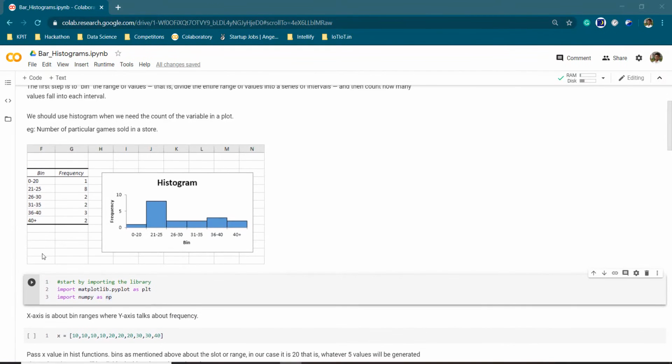So here is an example of histograms. You can see there is a bin value and there is a frequency value. Bin values mean the range in which the amount we are taking. So here we are taking 0 to 20, 21 to 25, and the frequency of numbers that fall between this range are counted in frequency. That is 1, 8, 2, and so on.